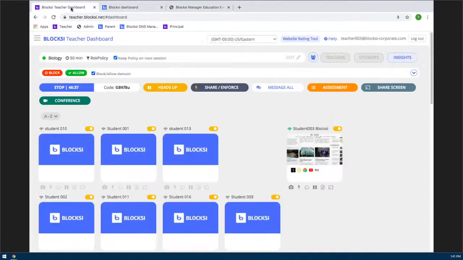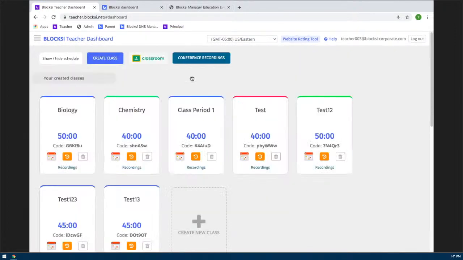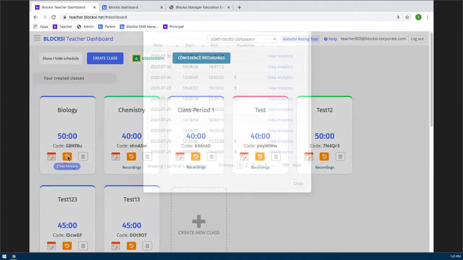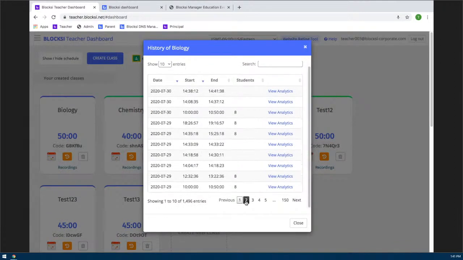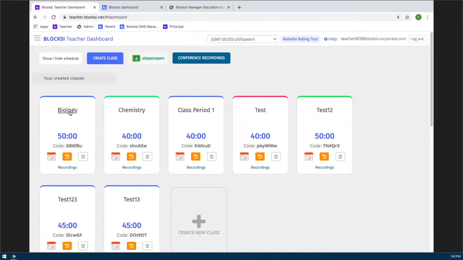Now, each of these analytics is per class session, but if you need to retrieve analytics from a previous session, if you go back to the main teacher dashboard class pad page here, you'll see this orange button for each of the classes, and with that is the class history. So if you click on that, you will see that you have all of your analytics stored for every single class that you've run within Blocksi. So you can drill back and retrieve analytics for other classes.